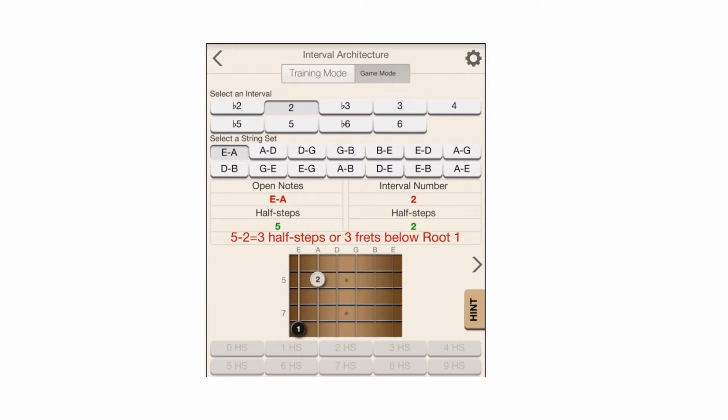Included in this series is an app called Interval Architecture, which I would like to tell you a little bit more about. The specific purpose of this app is to help you practice locating intervals on different string sets. Unlike most guitar training apps, which display interval locations with the tap of a button, Interval Architecture is a dynamic app which relies on user responses to display an interval's location. You will see why you do not have to memorize interval locations ever again.